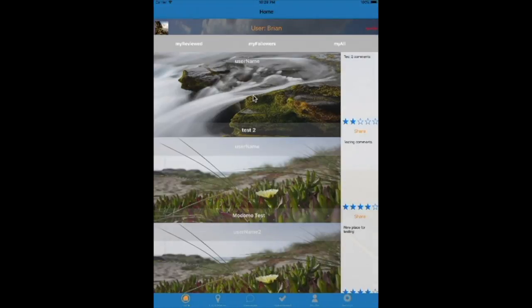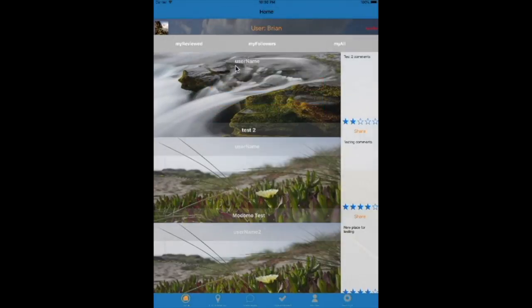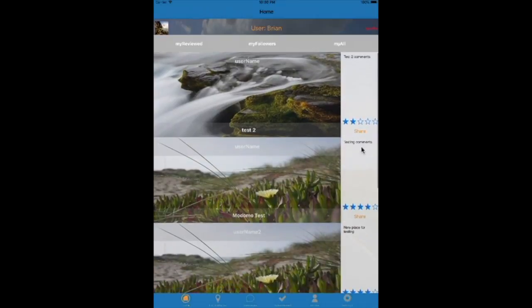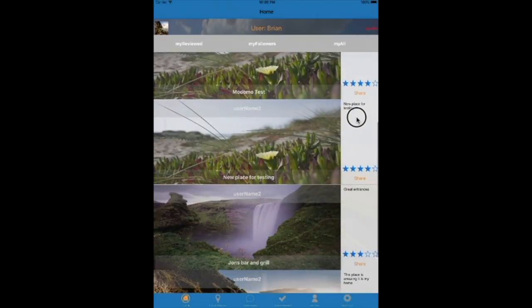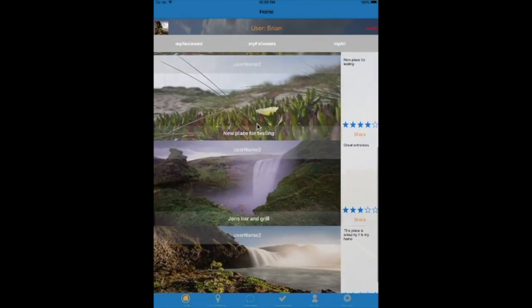And a lot's changed here. As you can see now, instead of just having a username above the cell and spaces in between the photos and pictures, we put the username as an overlay over the photo and the place name at the bottom. So the username is up here. You can click on that to either follow or message, or you can just cancel to close out that view. You can see their comments, and now we have the star ratings for each user's ratings coming through and showing correctly. And as you can see, it looks a whole lot cleaner this way.